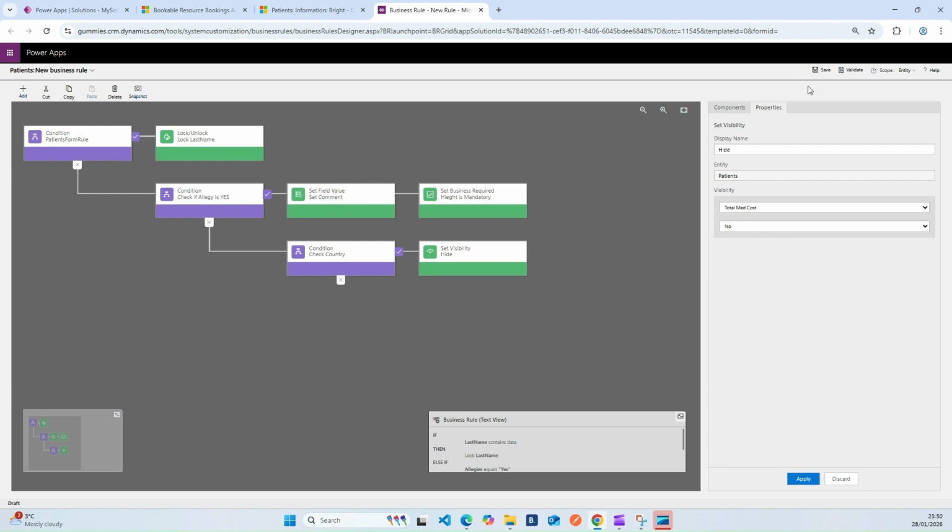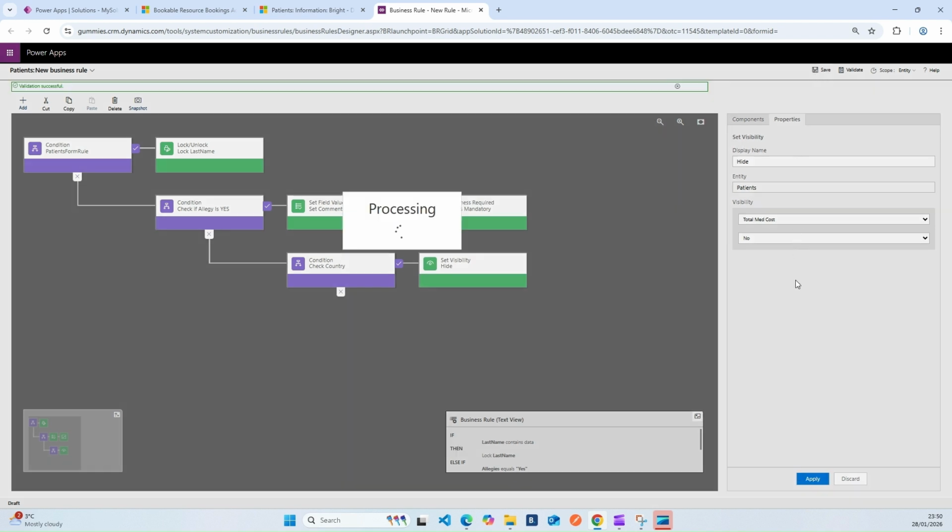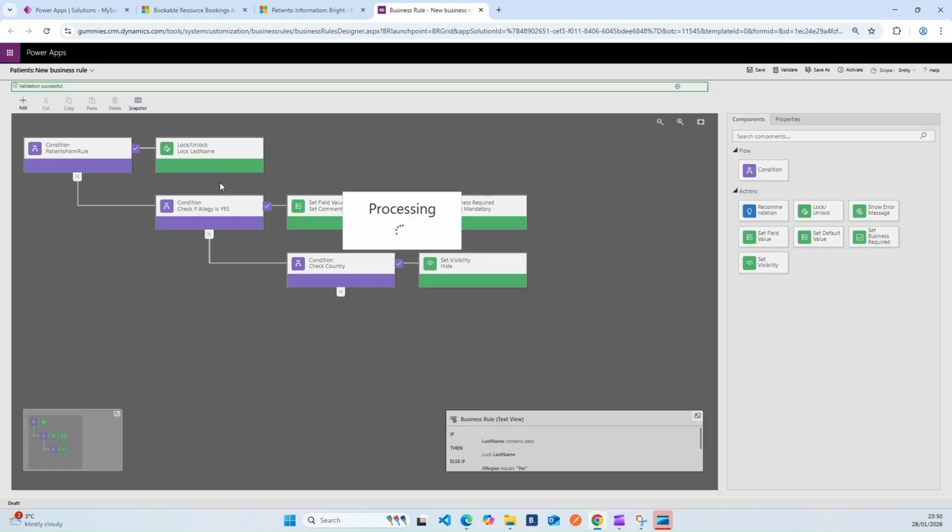So this is a simple rule that we have set. So done, then we now save that, then we can just validate it. So that is currently being validated. So the validation has succeeded. So I think I've accidentally clicked on activate, but let's see what happens here.